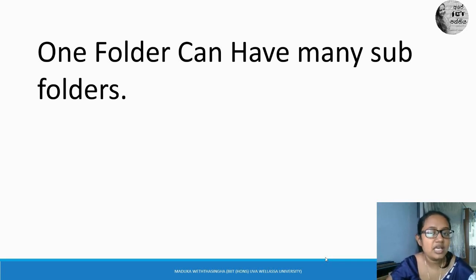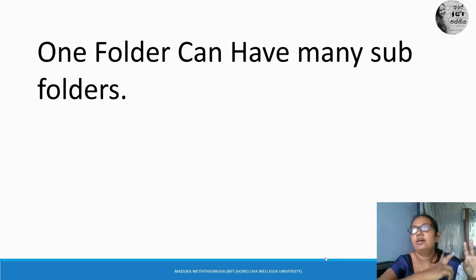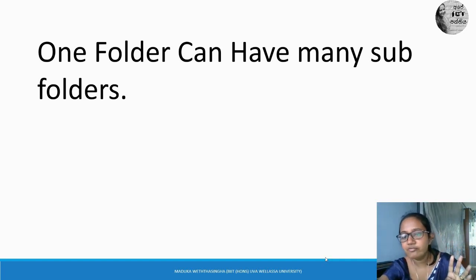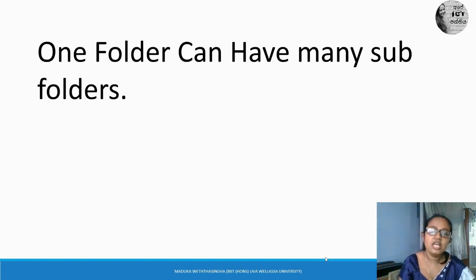For example, there is a folder as school notes. Right? Within the school notes, you can make folders as grade 6, grade 7, grade 8, grade 9. And in the grade 6 folder, you can make folders as science, maths, ICT, Sinhala, likewise. So in the one folder, there are many subfolders. Within the school notes folder there are many folders as grade 6, grade 7, grade 8, and the grade 6 folder is divided into many subfolders by subject: ICT, English, Math, Science, likewise.